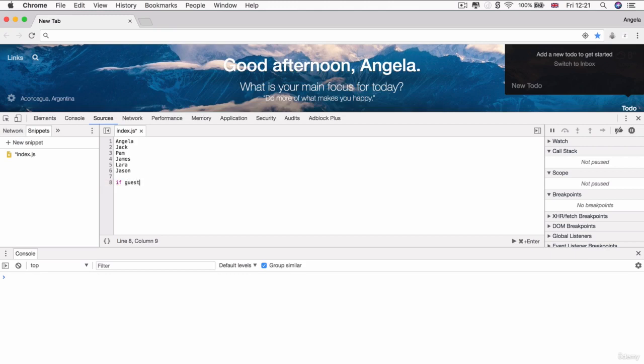Say, if guest name equals Angela, then alert welcome. Else, if guest name equals Jack, then alert welcome. And so on and so forth until I basically break my fingers or I run out of motivation. So the problem here is that we've seen that you can store data in variables, but we've only been able to store a single piece of data.